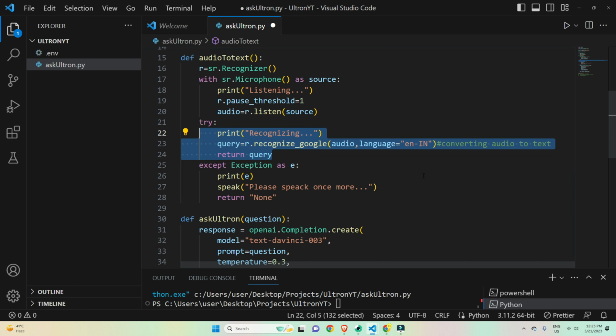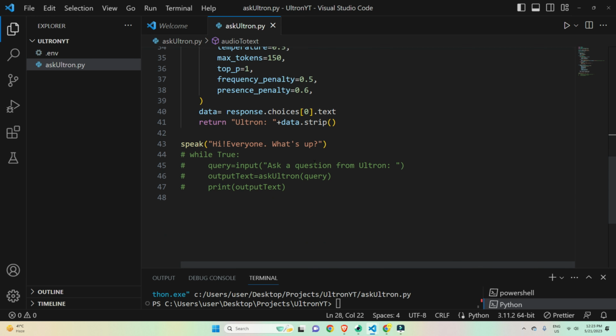Otherwise, if the query is right, the audio is converted into text properly, then we are going to return the query. So now this is done. And now it's time to check this, right? Let me first of all comment this out and simply use while true.